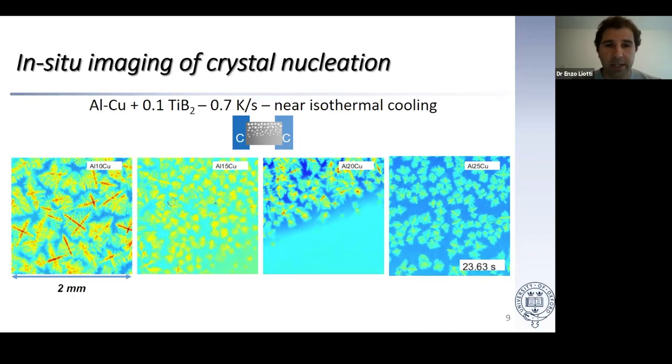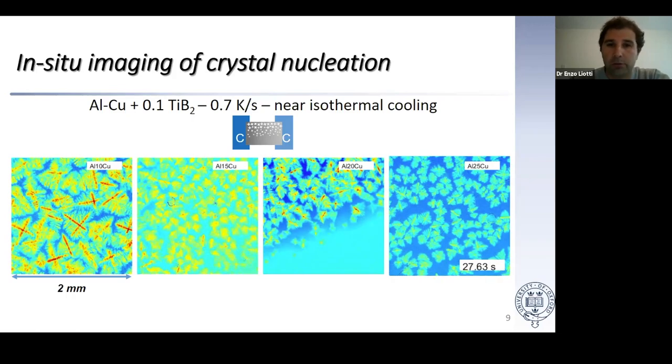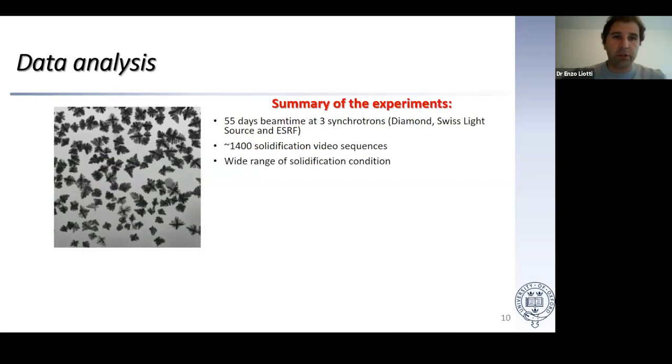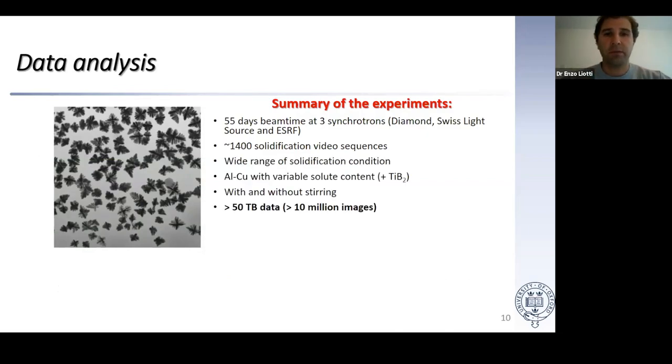However, the difficulty is how do you extract this information? To give you an idea, over the years on this specific experiment we've done more or less 55 days of beam time, during which we have collected more than 1,400 video sequences, which account for about 50 terabytes or more than 10 million images. They cover a wide range of solidification conditions, different alloys, and we even used a little electromagnetic stirrer to move and stir the liquid.